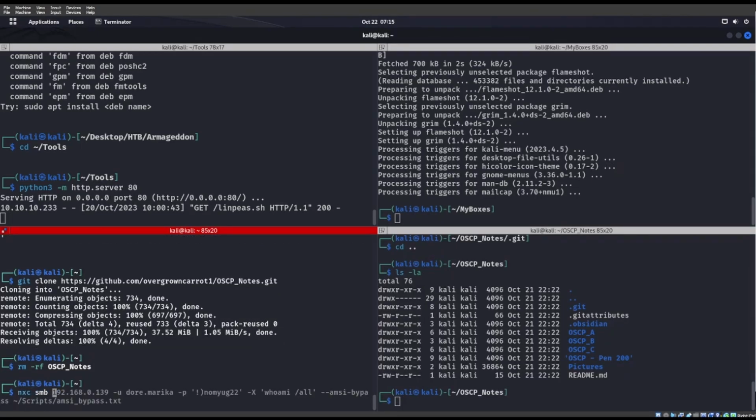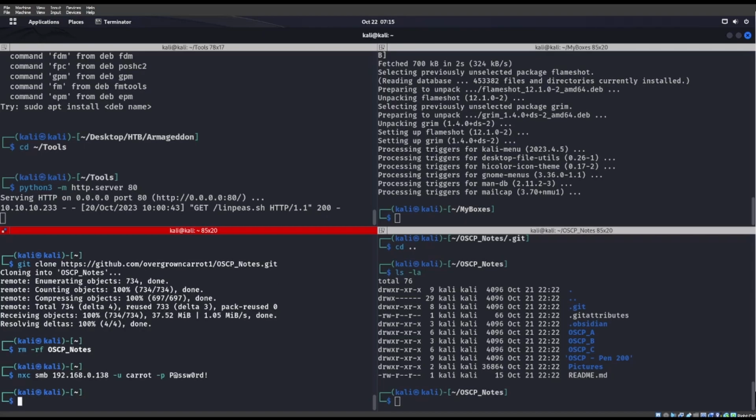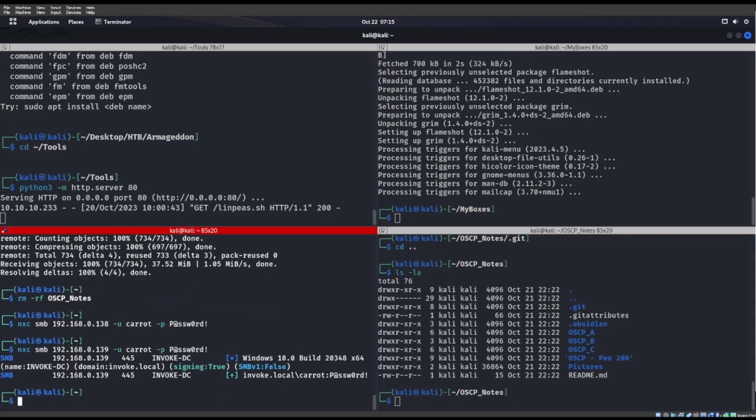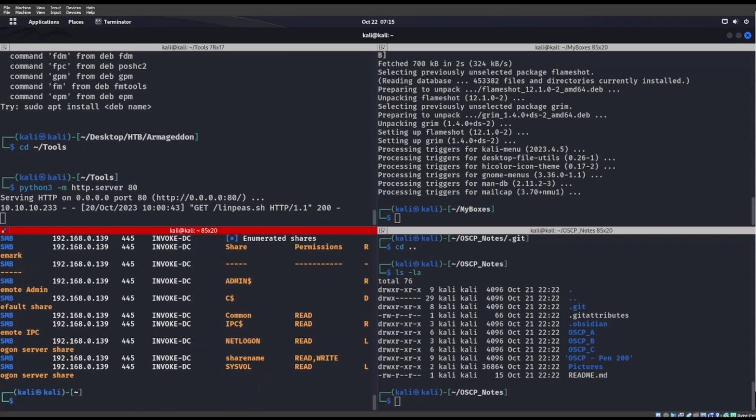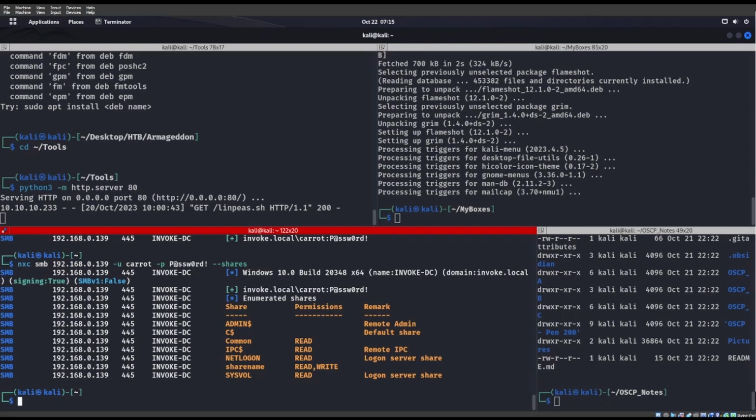We'll do an NXC SMB 192.168.0.139 -u user -p password. All right, those are 139, not 138, huh? I think I want 139. I think that's the IP address. I actually don't know. All right, let's go ahead and do --shares. As we can see that we can obviously log into it. We'll do --shares. And okay, the share name is the actual thing that we did. Must have done it before I entered there, before I entered on share.